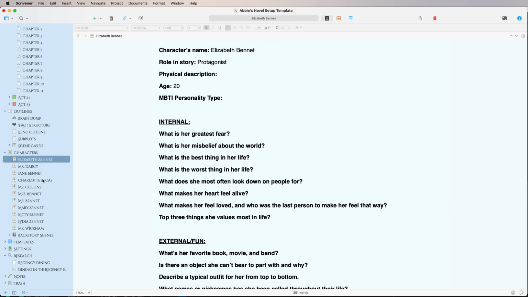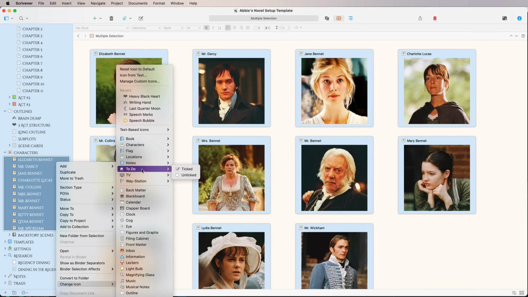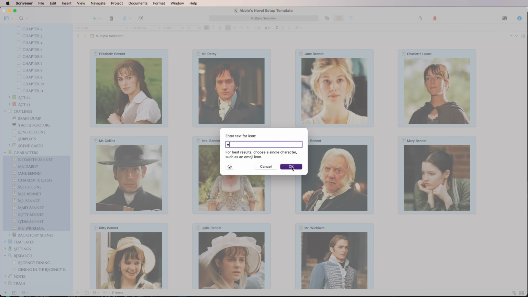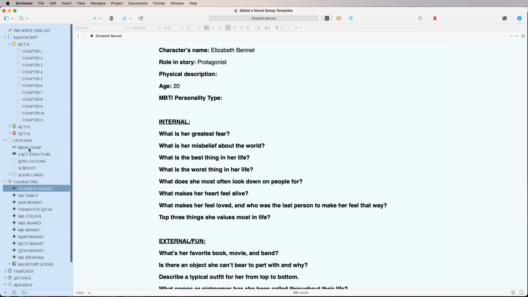You can also change these more than one at a time by clicking on the first one and then going down to the last one, holding shift and clicking on the last one. Then right click, go to change icon and icon from text. Just gonna do like a little diamond shape. So it's kind of fun because you can change the way your binder looks completely.